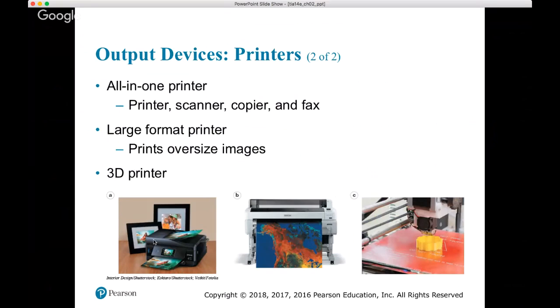Larger format printer is basically kind of like a plotter, where you can print out banners. Again, you take it to any office supply store, like an Office Depot. They usually have those plotter printers to print out banners and stuff, which really isn't too bad cost-wise.